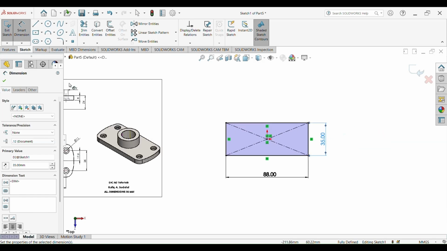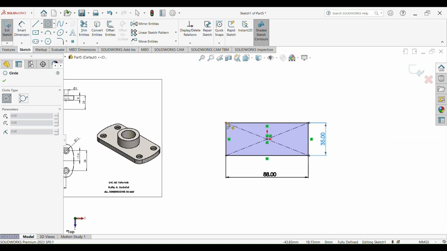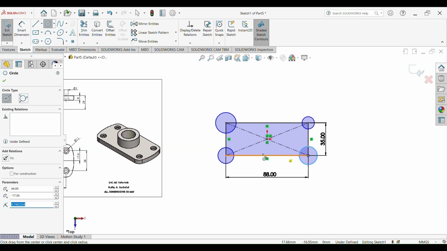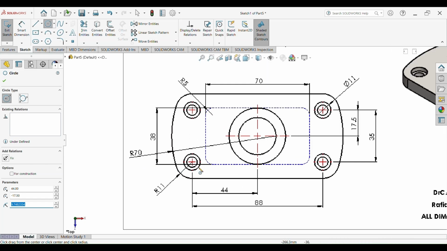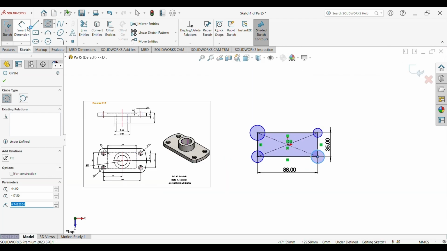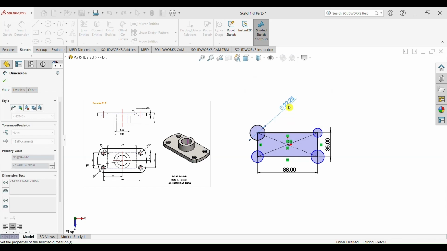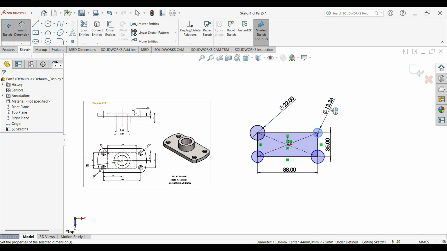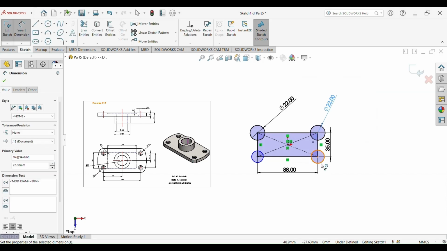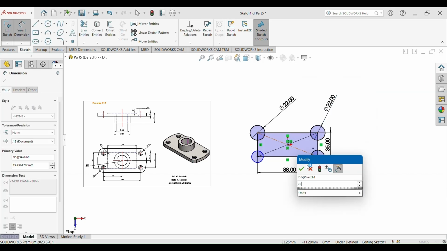So let's draw four circles. 1, 2, 3, and 4. And each circle should have a radius of 11 millimeters to represent, again, this fillet radius. Okay, so go to Smart Dimension. Of course, here we have to define the diameter, so this is 22. 22 for each of the four circles.